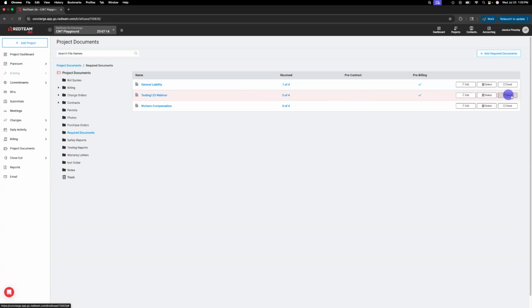Whenever you need to, you'll be able to click send over on our far right-hand side to send this out to your subs for them to submit it. As you can see, the one here at the top shows that we've received 1 of 4 for our general liability on our subs. I do want to show you what your subcontractors would see when they sign into the portal.